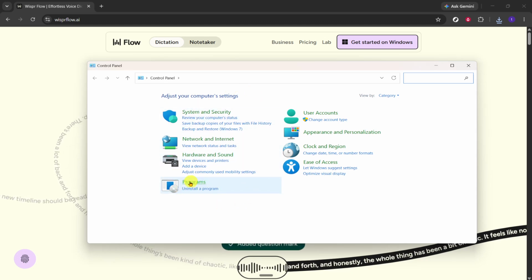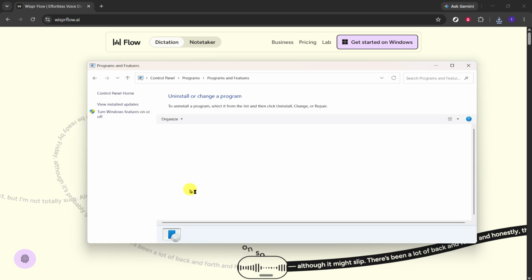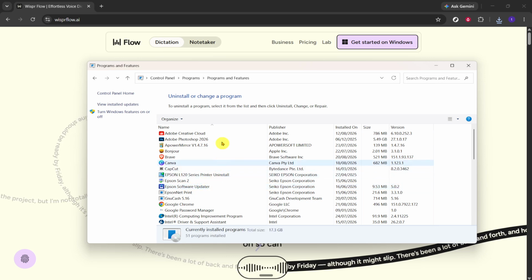to load. After the control panel opens, look for the option labeled Uninstall a Program. This is usually found under the Programs section. Click on it to open the full list of software currently installed on your computer. Depending on how many apps you have, this page may take a moment to fully populate, so wait until the list finishes loading before moving on.